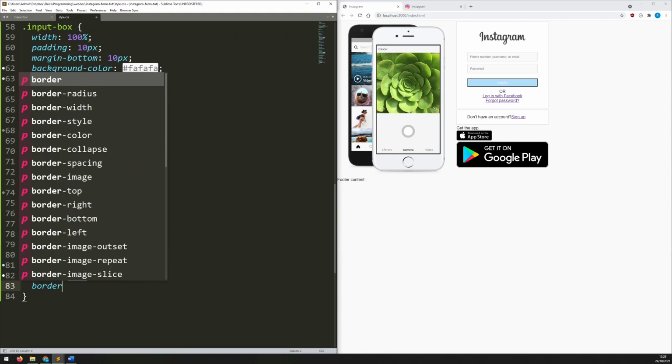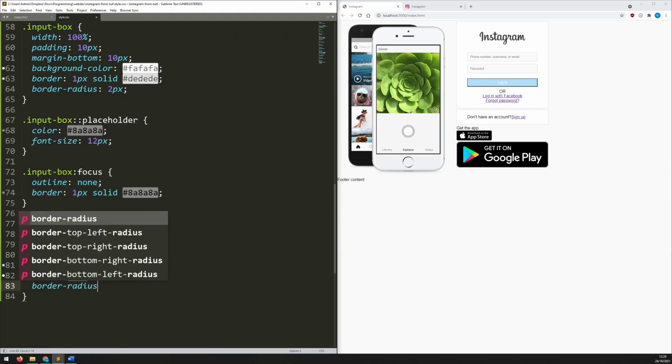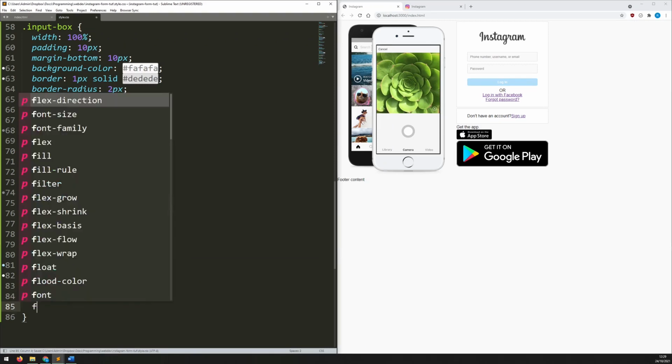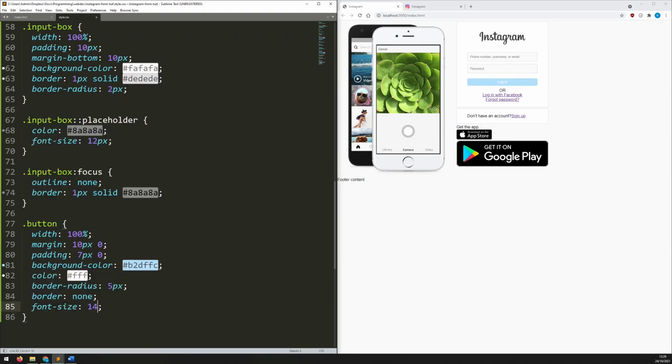Let's add a border radius. So all of these have just sharp corners by default. It looks a lot better once you add a border radius onto these kind of inputs and buttons. We'll get rid of that border, so we'll say border is none. And the font size is a little bit small, so let's say 14 pixels. Okay, and that's looking a lot more like the actual page here. So I would say that that button is now styled as well.